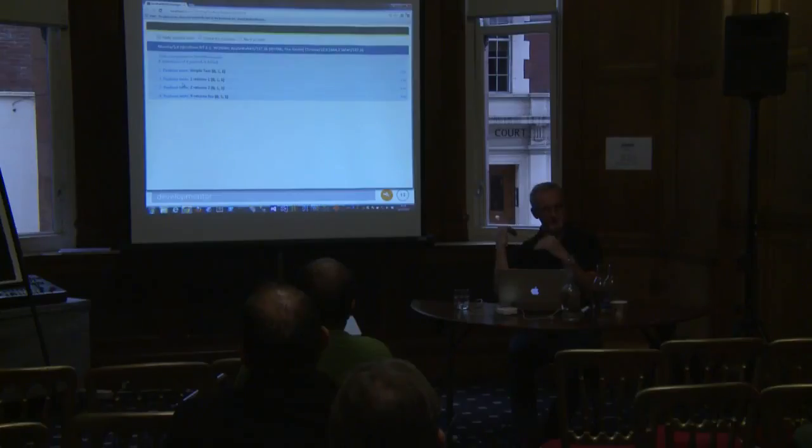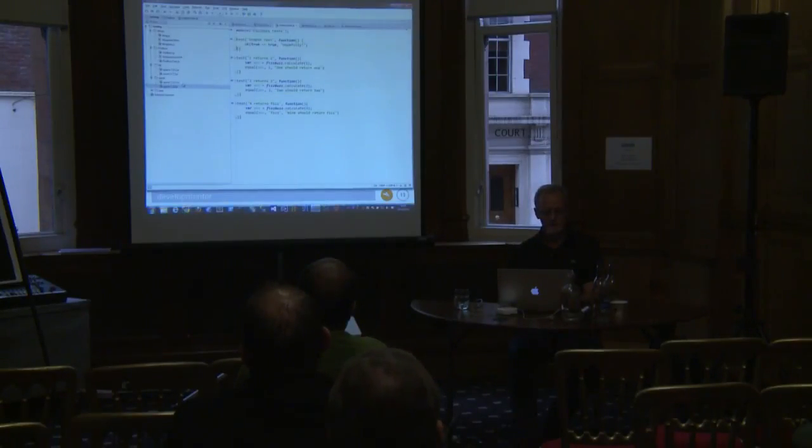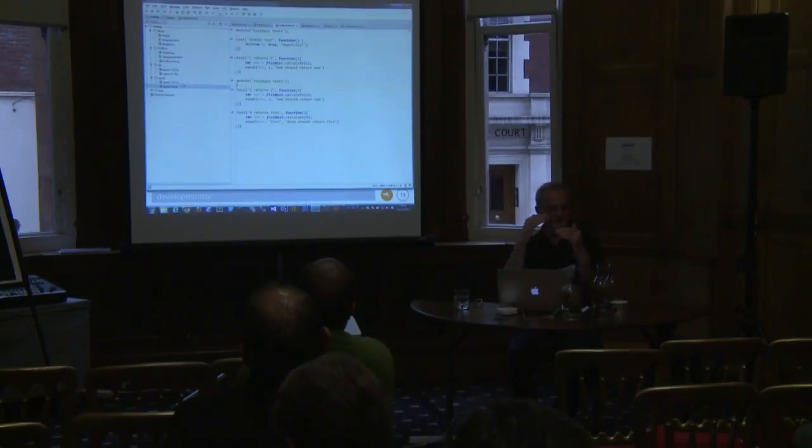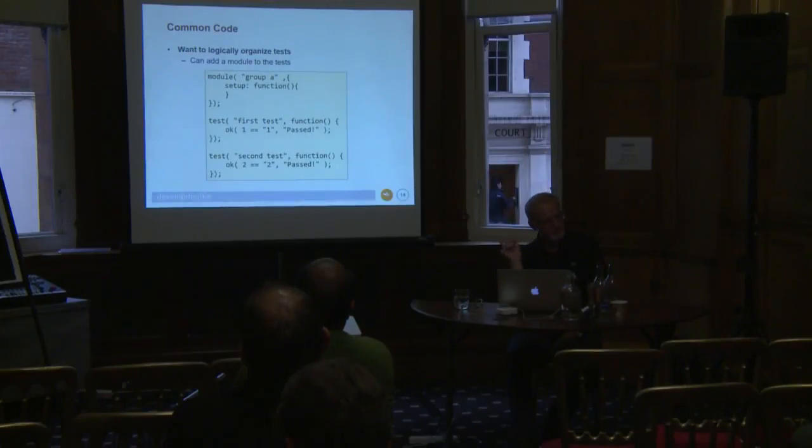So we'll put another module after this, or halfway through the code here, and give it a different name. Then the first 2 tests will be in the first module, and the second 2 will be in the second module. These are essentially logical groupings of tests. But the nice thing about the module is that I can do this.